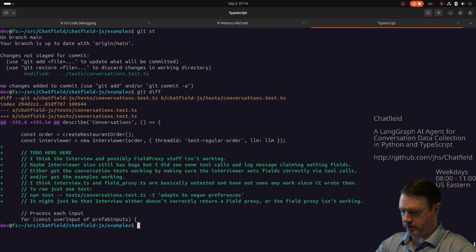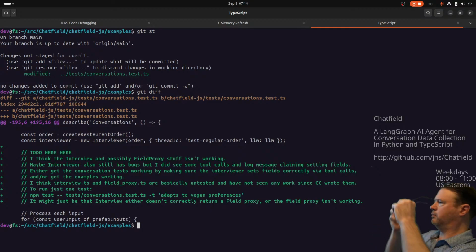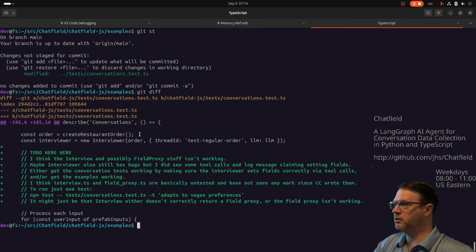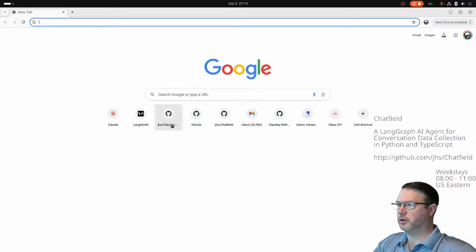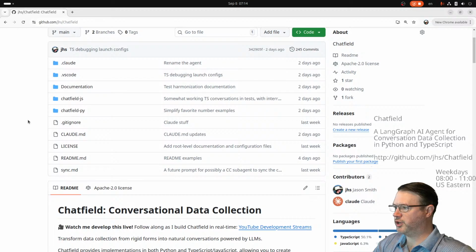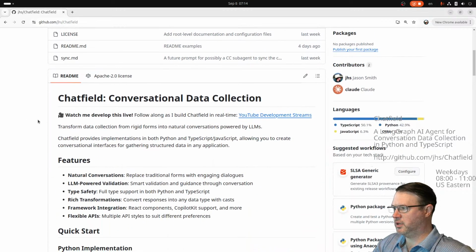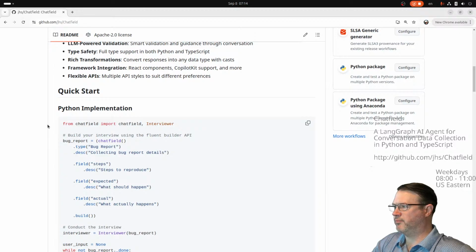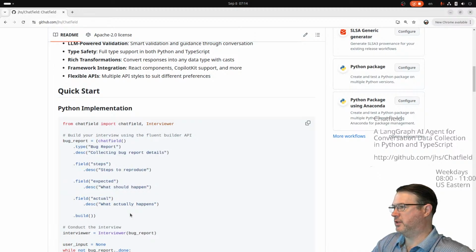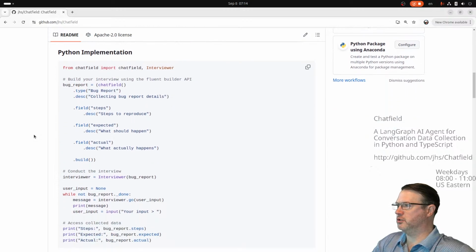I'm going to do a quick review, because I like to do that to get my bearings in the morning. All right, so let's review. Let's just start with Chatfield. The idea with Chatfield is we're making kind of an HTML form thing where you have a list of values you want, and we are making it conversational.